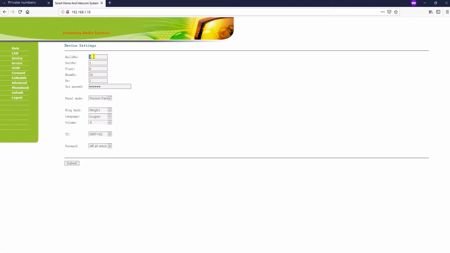Set the number of houses, entrance halls, floors, and apartments on the Device tab. If the call panel is the only one, you may leave the default settings. It will be enough. If there are 2 or more panels, then it's necessary to set at least the sequence number of each panel. Password for logging into the web interface may be changed in this tab. Click on the Submit button once more. More details on logical addresses may be discovered in our video, a link for which can be found in the description for this overview.